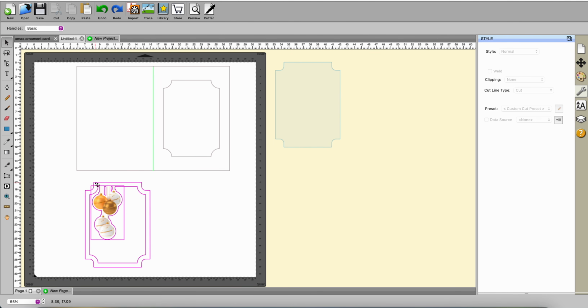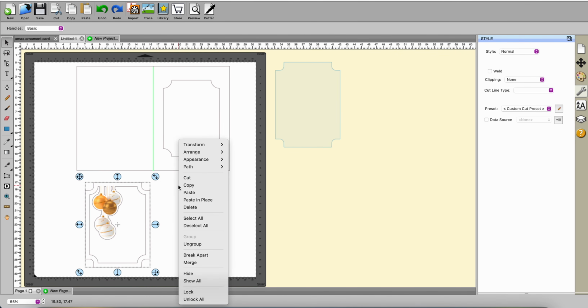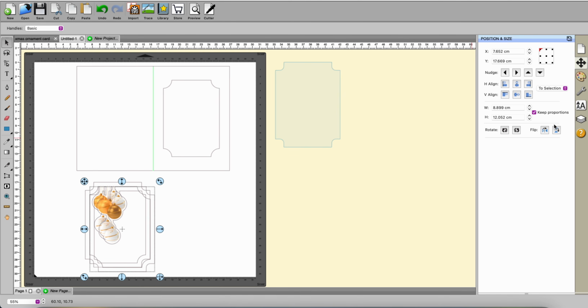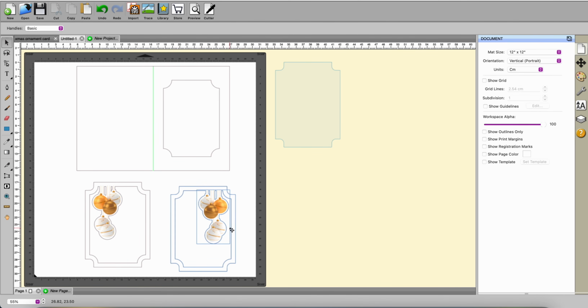And what else might we want to do? Well, we've got this for the front of the card, but if you want to make the inside of the card really neat, then a good idea is to copy it, paste it, and then come over to your position and size and do a flip, because that will allow you to put exactly the same design in a frame on the inside of the card. So you'll have your acetate in between it, with or without a shaker element, that's entirely up to you. But the outside of the card will look like that, and the inside of the card will look like that, because they are flipped. They are back and front images.